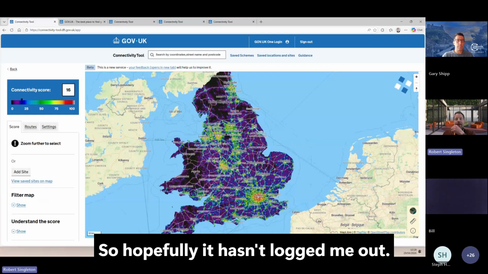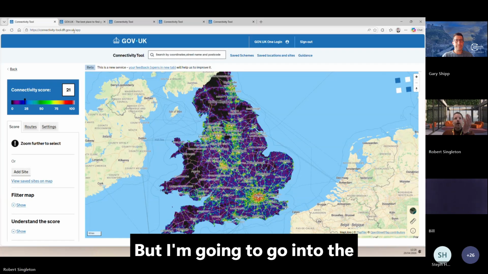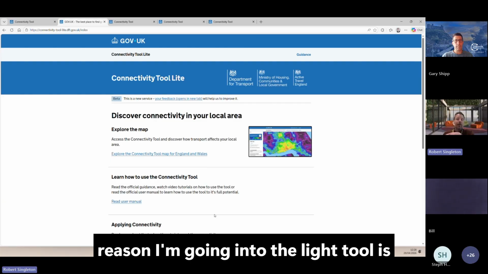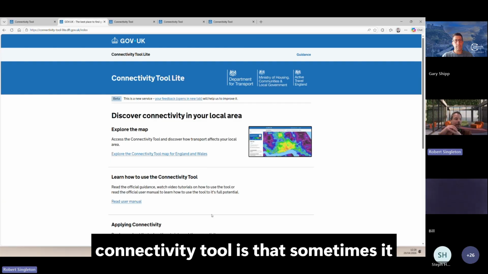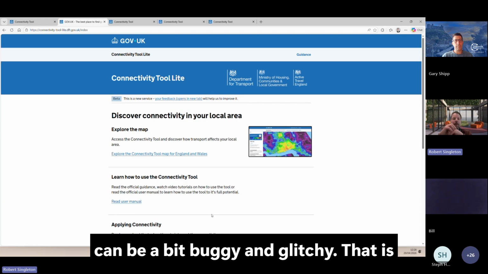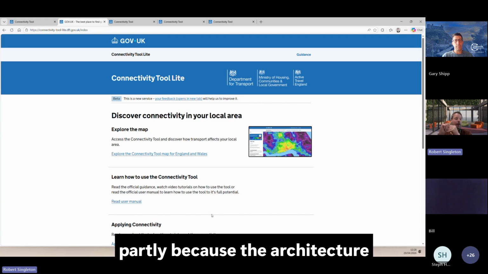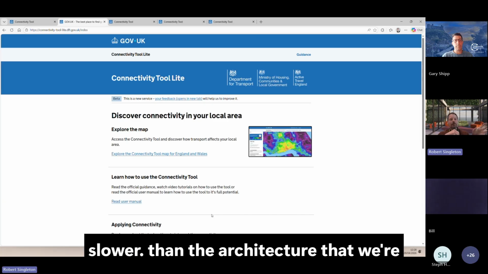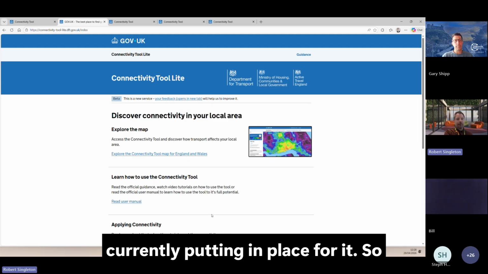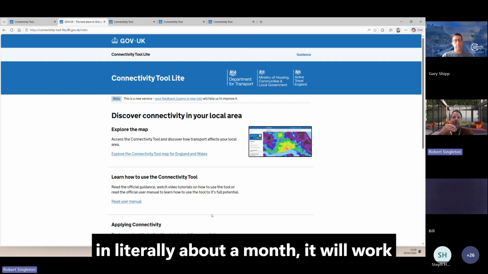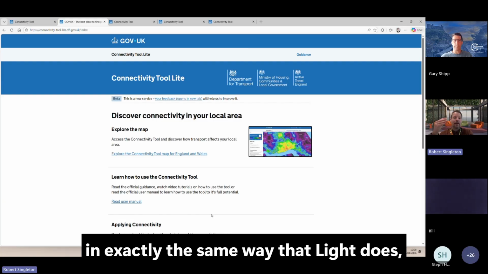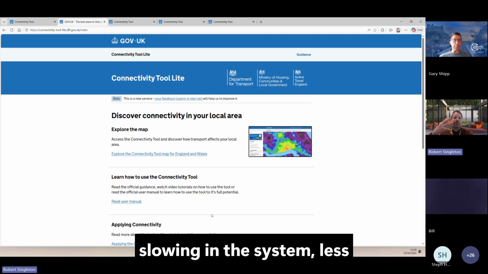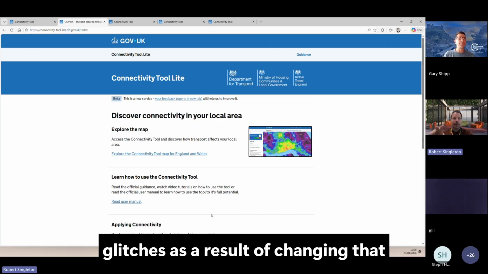So hopefully it hasn't logged me out, but I'm going to go into the Lite tool first. The reason I'm going into the Lite tool is that anybody who's used the main connectivity tool knows that sometimes it can be a bit buggy and glitchy. That is partly because the architecture underpinning the tool at the present moment in time is slower than the architecture that we're currently putting in place for it. So in literally about a month, it will work in exactly the same way that Lite does, because it will replicate that architecture. You'll find fewer bugs, less slowing in the system, fewer glitches as a result of changing that architecture.